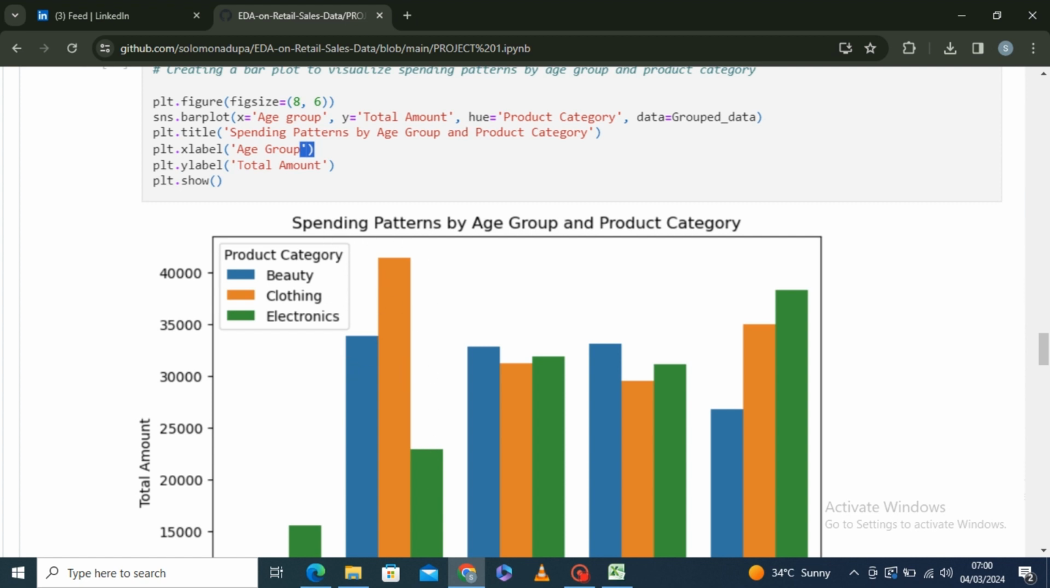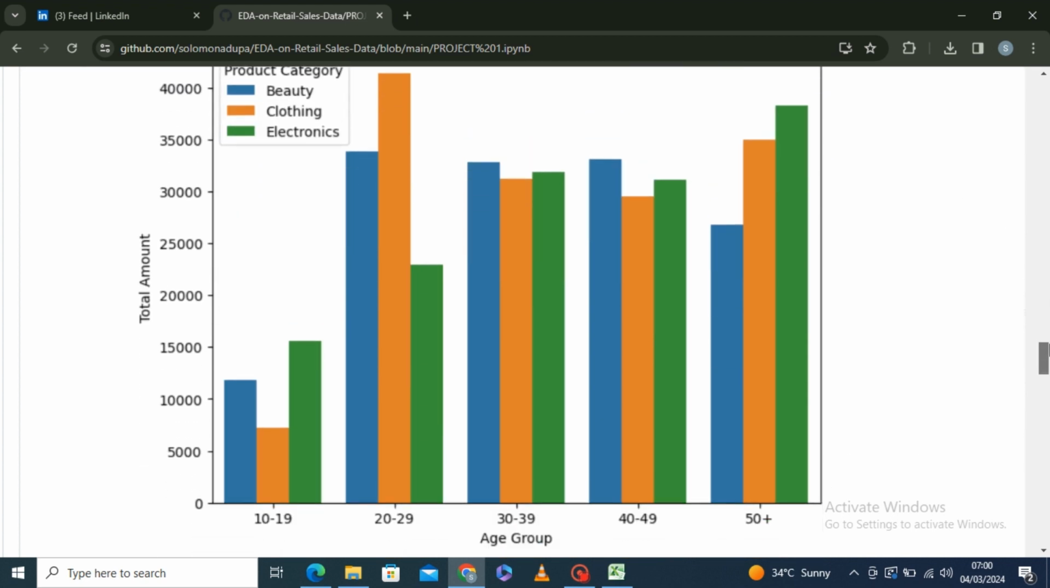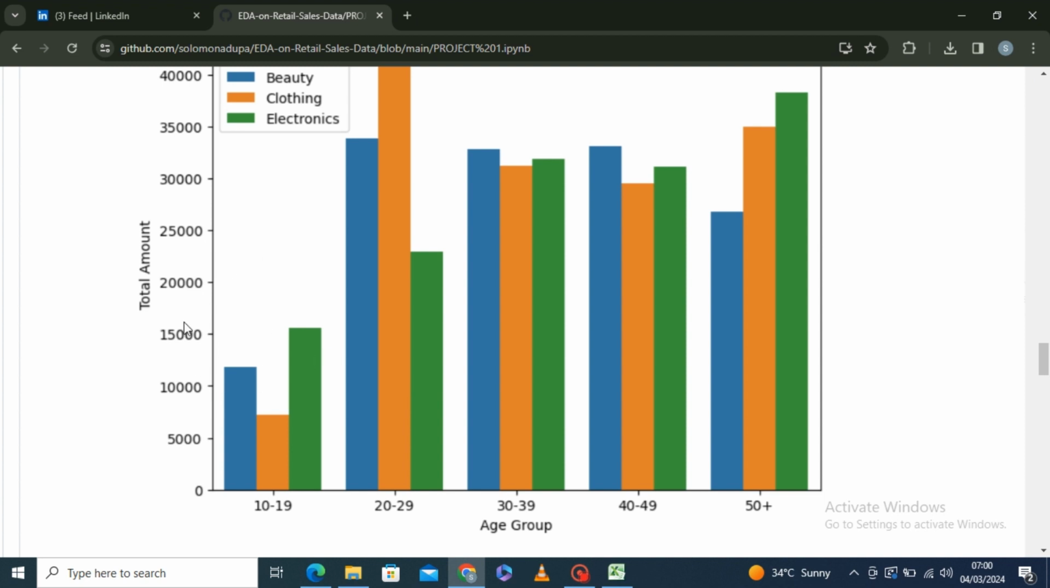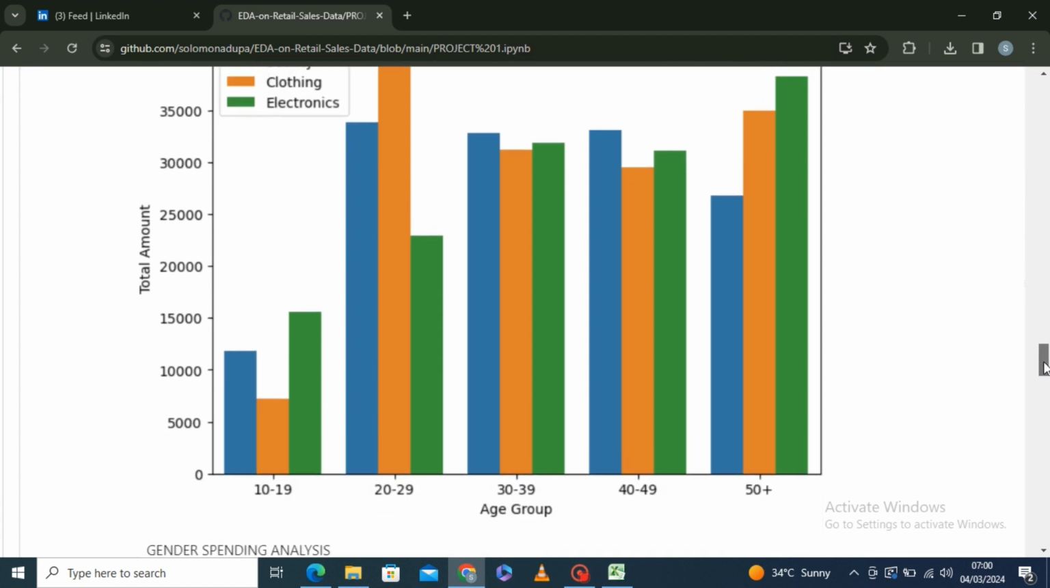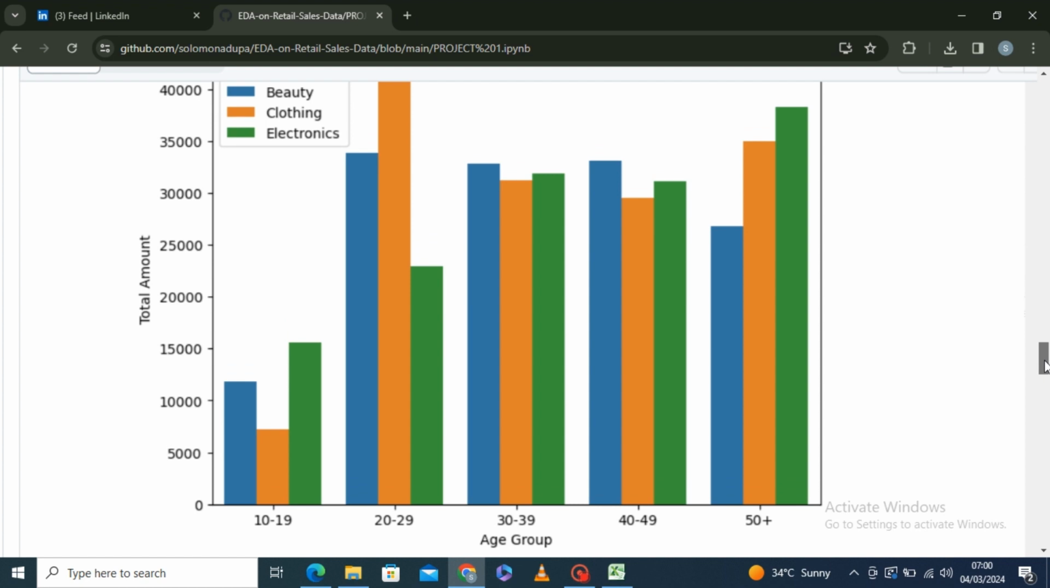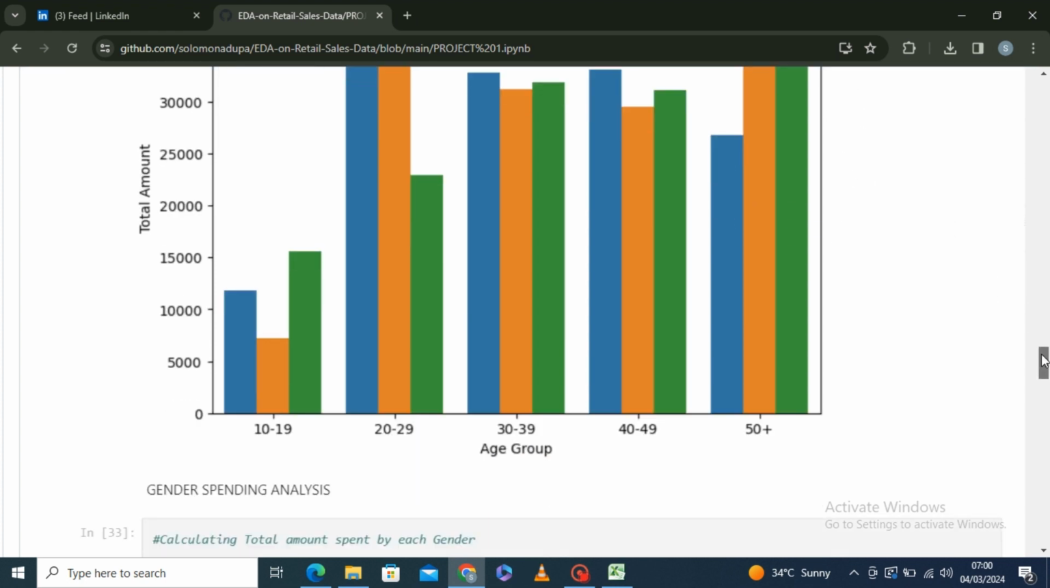So as you can see, overall the 10 to 19 spent less. And even though the 20 to 29 really purchased clothing, the 50 plus overall spent more money. And then 30 to 39 and 40 to 49 were really close.